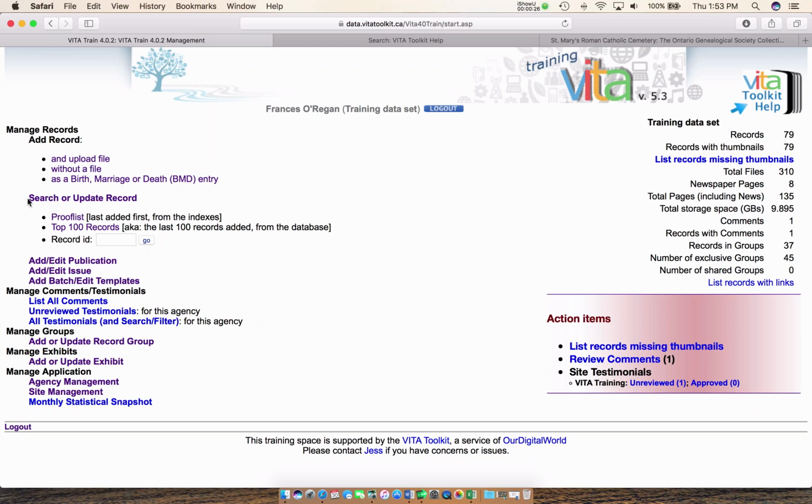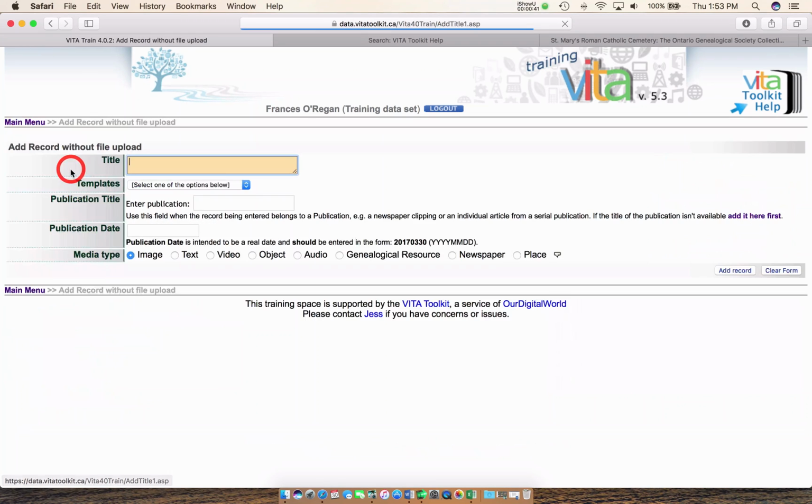So if you go over to the left-hand side here, normally, if you're adding something that you have a file attached to, you would click on upload file. In this case, all we have is the metadata that we want to create a record for. I don't have anything attached to it, so I'm just going to click on without a file.